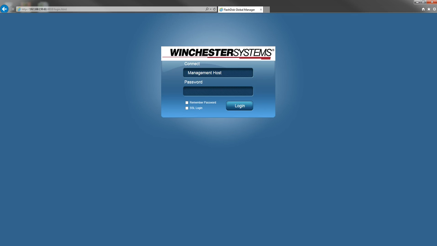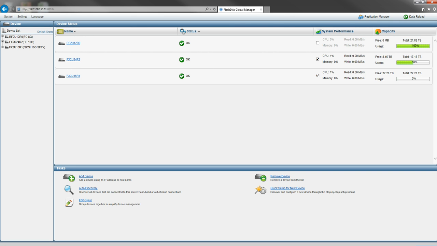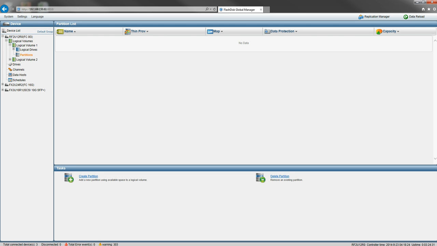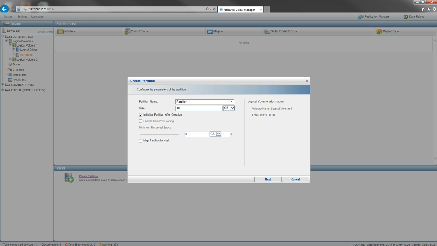This brief tutorial will outline and illustrate how to create a partition and map it to a host. First, let's log into FlashDisk Global Manager version 3. We're going to use this RF2U12R0 to create a partition from a logical volume and map it. Select Partition and Create New Partition.